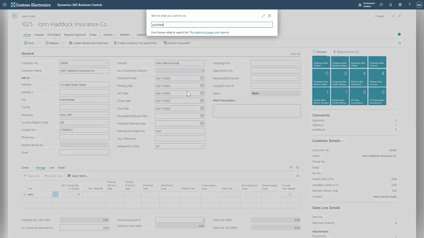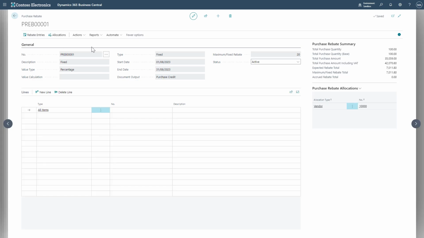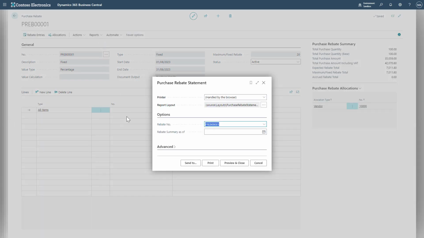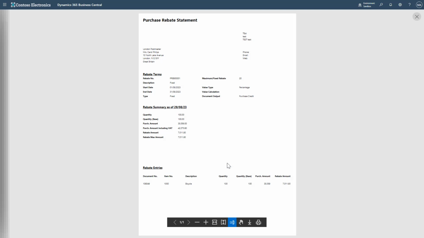Let's take a look at some of these features in purchase rebates so we can see the other side. From the rebate itself, we can go to reports and rebate statement. From here, we can preview or send this to a particular file type. And this will give us a report breaking down the current rebate, giving us the terms, the summary, and the rebate entries themselves, along with that rebate amount.